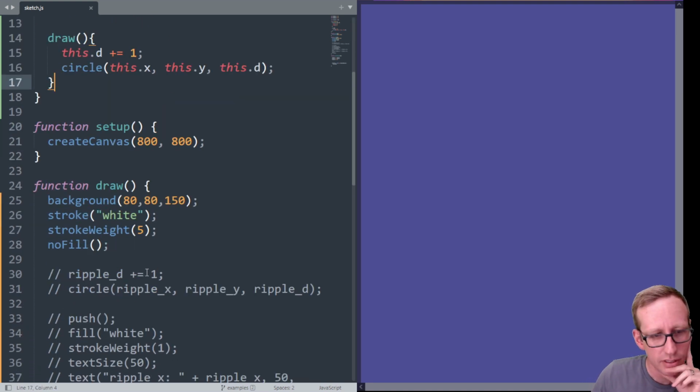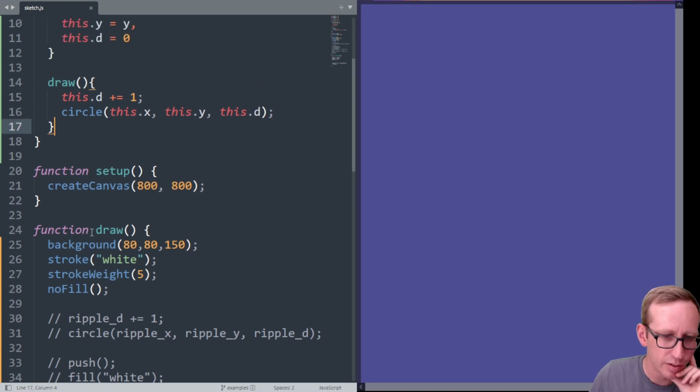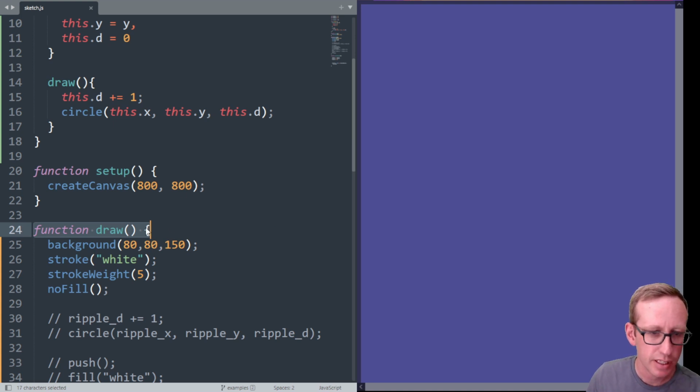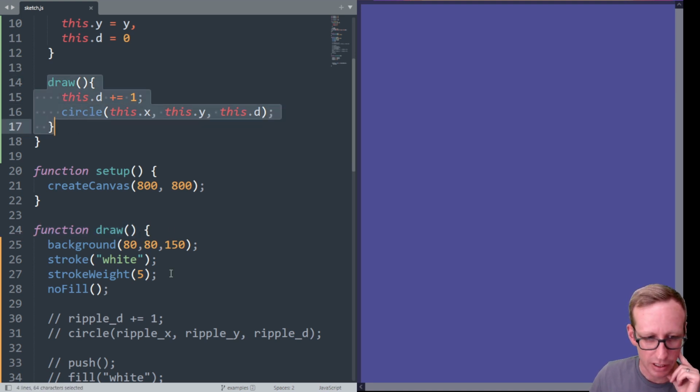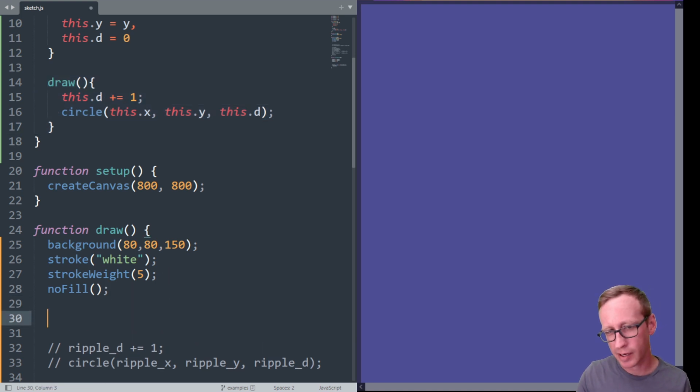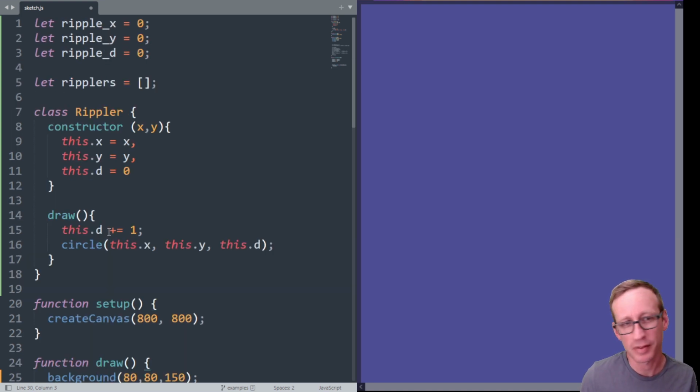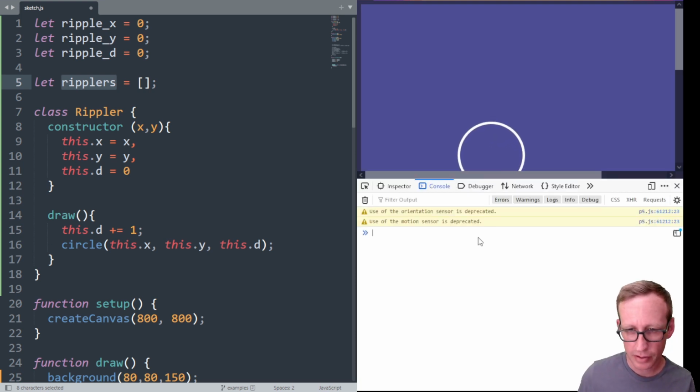So let's just see. Now, there is this overall global draw function that's still there. That's the main draw function that's part of p5.js. I definitely don't want to change or modify that. But what I want to do is make this draw function call each of the Ripplers' draw functions one at a time. And when we say one at a time, that means we're doing some iteration. So I've got this list of Ripplers, and what I want to do is march my way down that list. You saw that list here a minute ago.